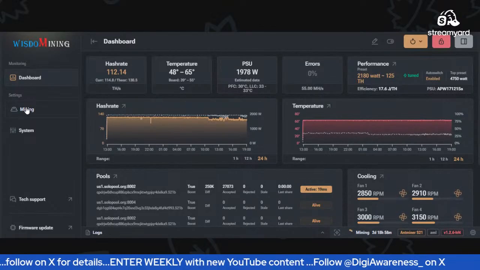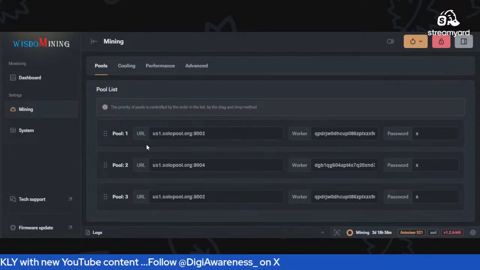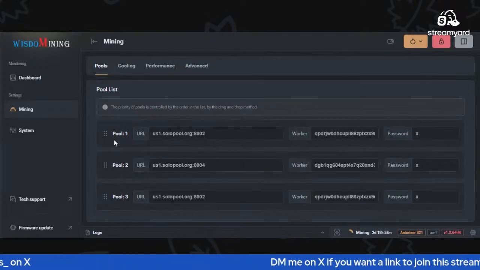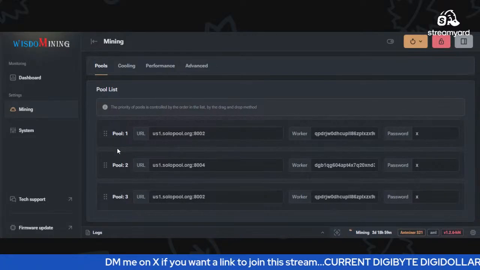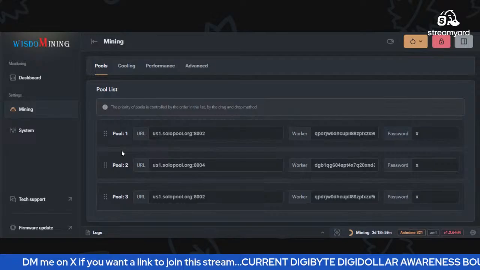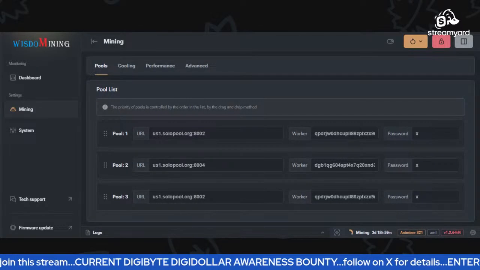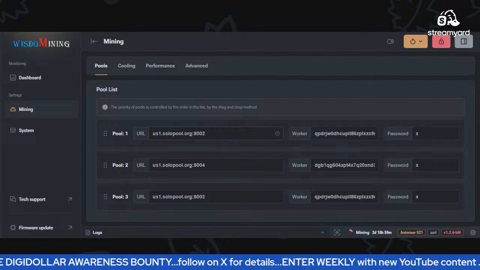So let's click on mining, and you're going to see that you have three different options: pool 1, pool 2, pool 3. Every single miner is the same. You're going to have three different options. This is a Bitmain Antminer S21 with a different firmware, whether you have stock firmware or whatever, they all work identical. So right here, this has got port 8002.